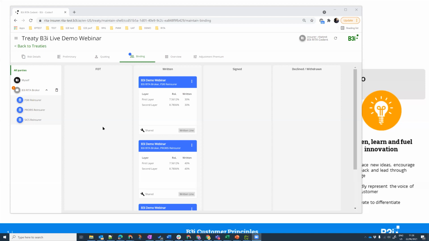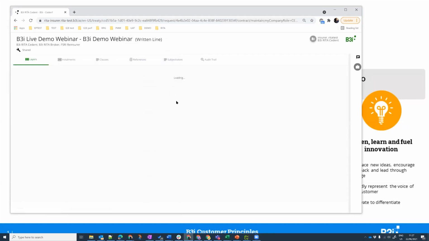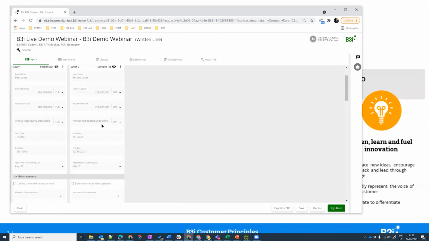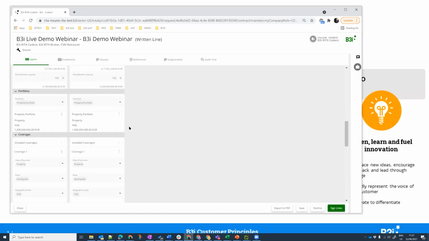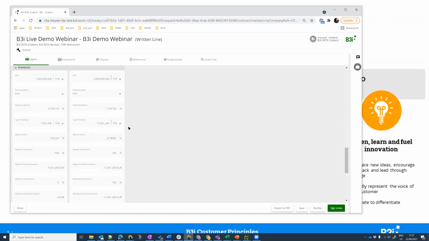What you haven't seen in this case is how the treaty was created, how the submission data was uploaded, how the reinsurance terms were constructed using parametric data, and of course, the quotation stage and how we got to the firm order terms. So we're going to focus here now on the post-placement side. If I open the contract very briefly, just to show you the structure, the simple structure with 2 layers. They have 2 reinstatements each. They've got some coverage terms, and of course the premium information and the brokerage information.